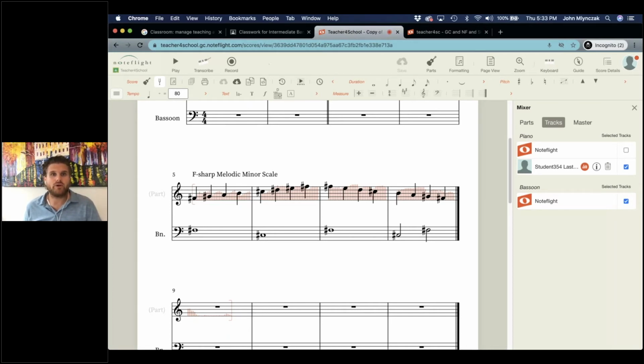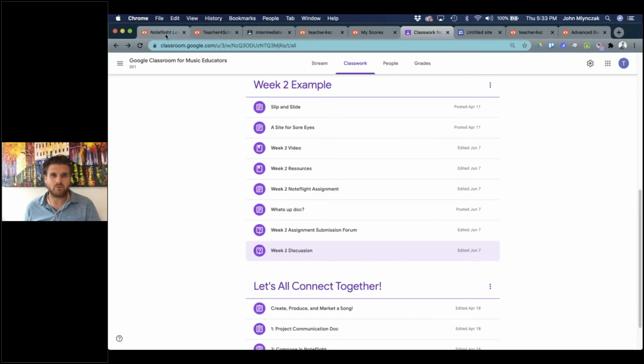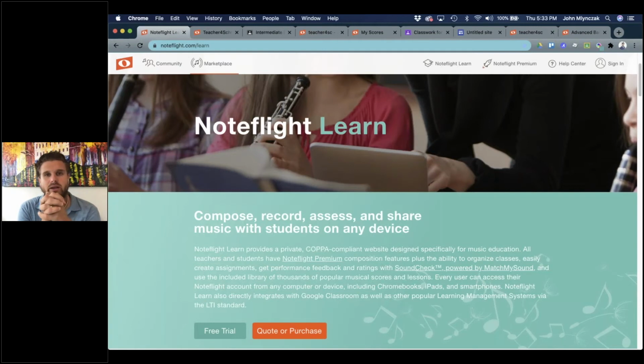I say this all because one thing that really excites me from a Google Classroom example is Noteflight allows you to create assignments in Google and turn them back in, and that's awesome, right? But we also have the ability to extend further where students can compose something, share it with the group, share copies, get feedback.